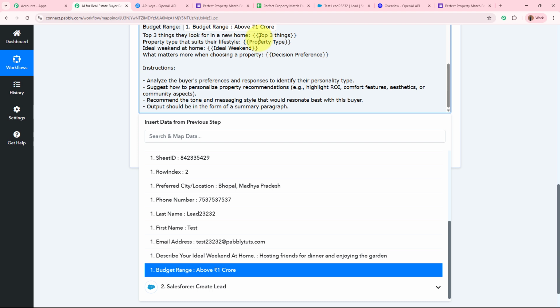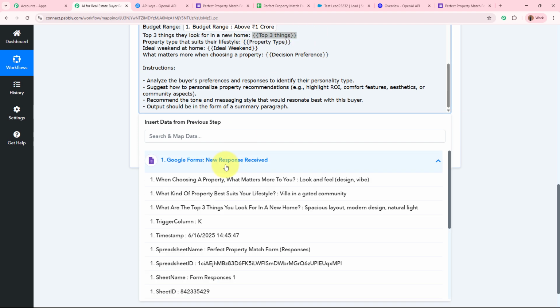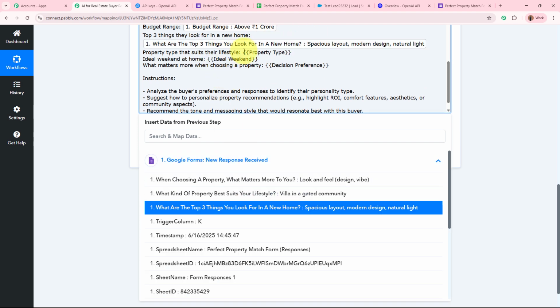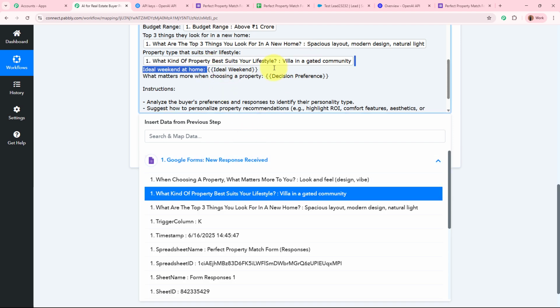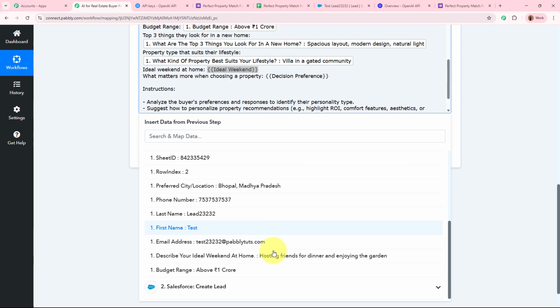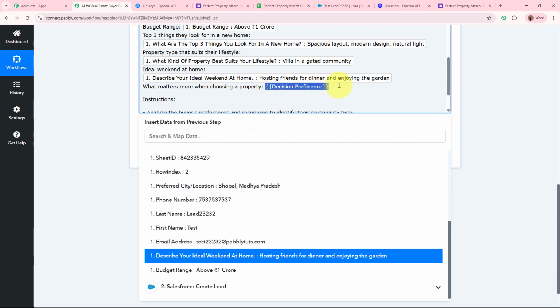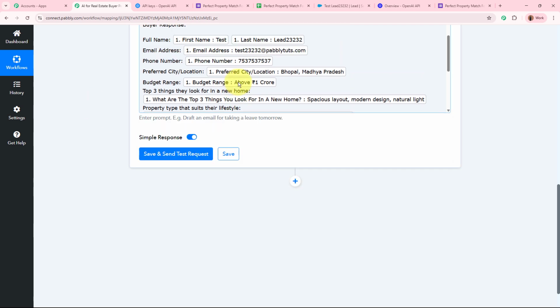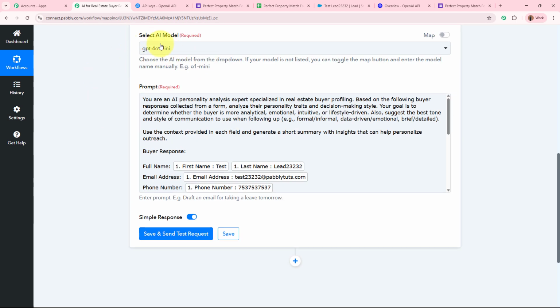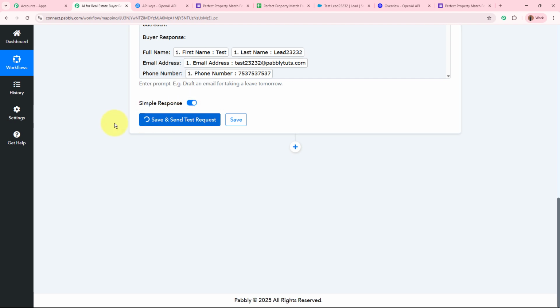It is asking for the top 3 things in the house. So for that, I'm going to map the data right here. Property type, I'm going to map the data of the property type. Ideal weekend, I'm going to map the data of the ideal weekend right here. And lastly, for the decision preference, I'm going to map the data of the decision preference right here. Okay. So as I've filled in all the required details and selected the AI model, I'm going to click on this save and send test request button. Okay.